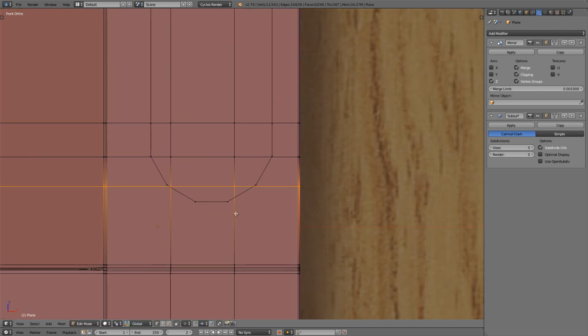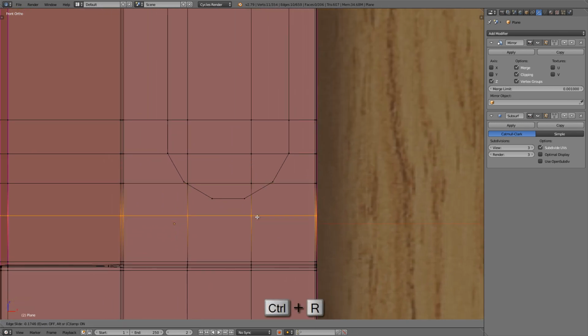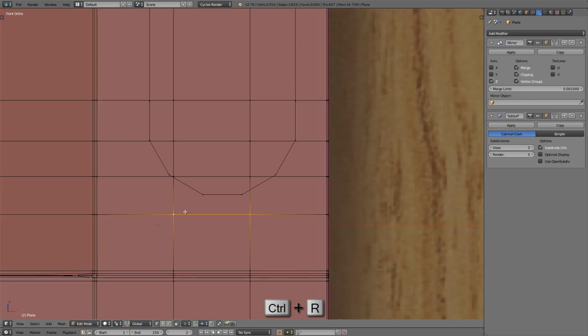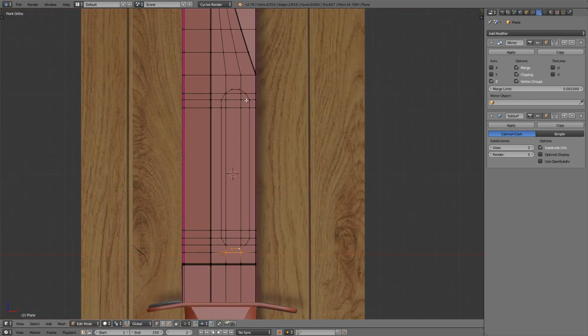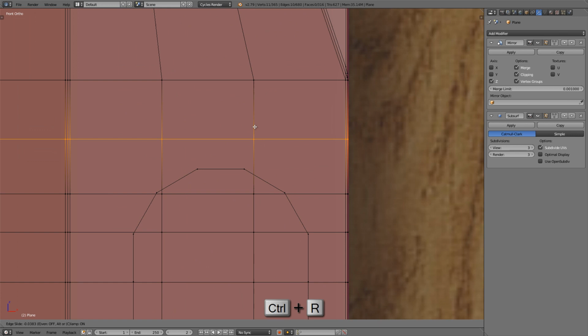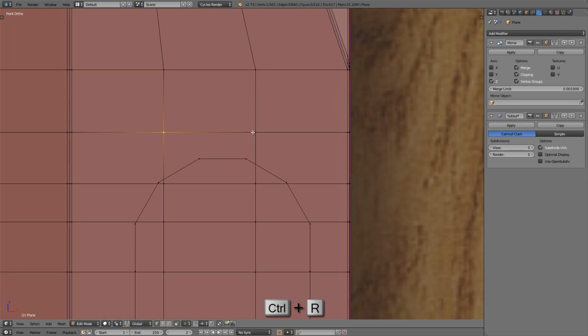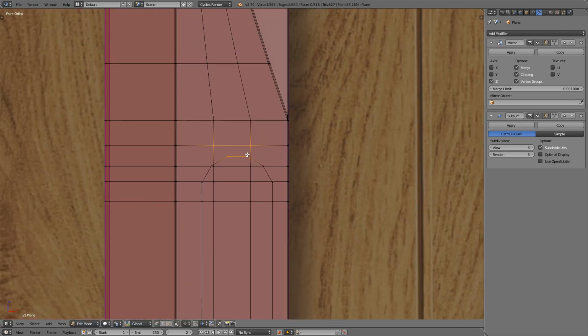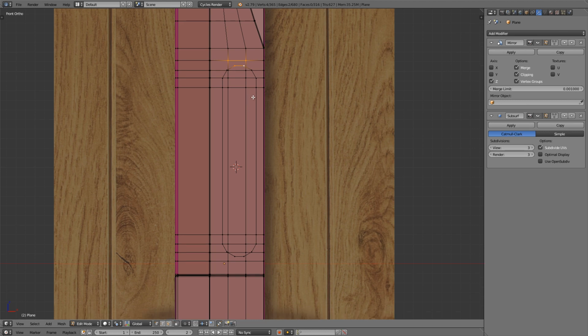And actually what I think I'll do is add another edge loop right below that right there. So these 2 vertices will connect to those 2. And let's go up to the top and do the same thing, so that these 2 vertices are a little bit closer and they'll connect to those. Alright, so what do we do now?